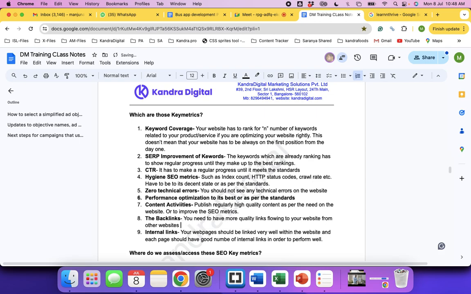Quantity, quality, and regularity of the links built to your website. Internal links, again, your web pages should be linked very well within the website, and each page should have a good number of internal links in order to perform well.